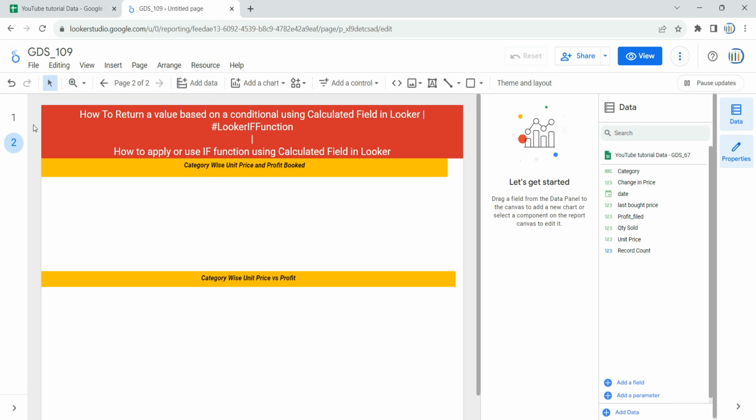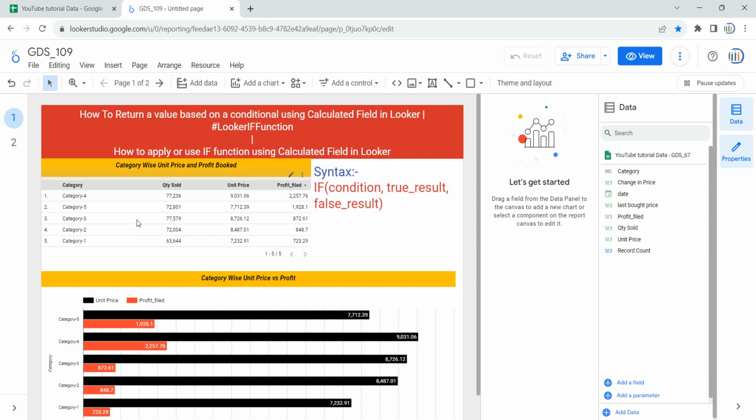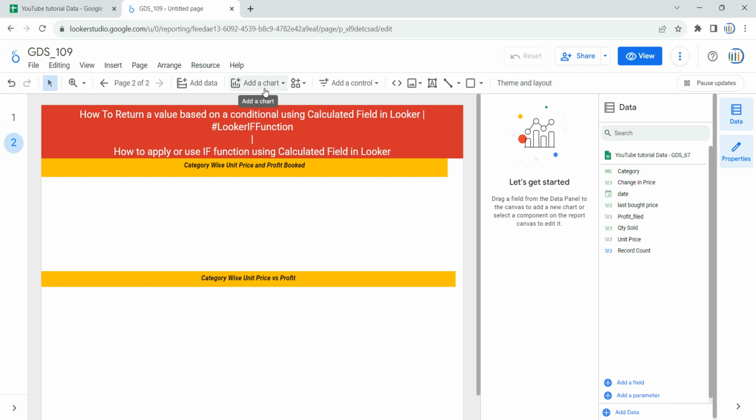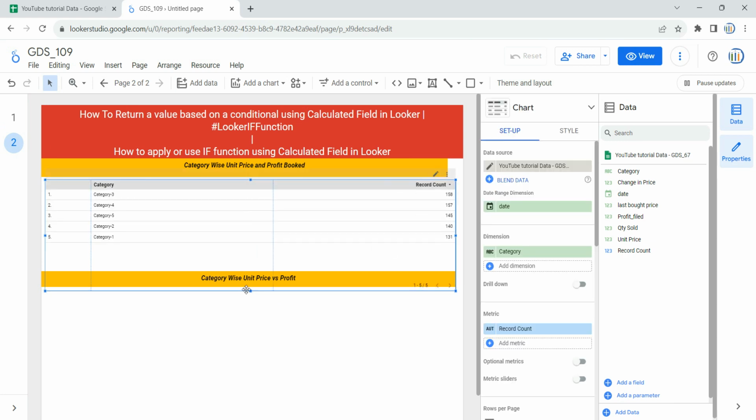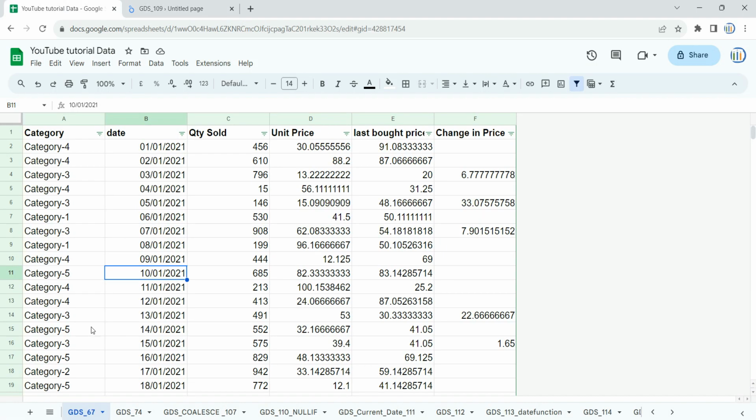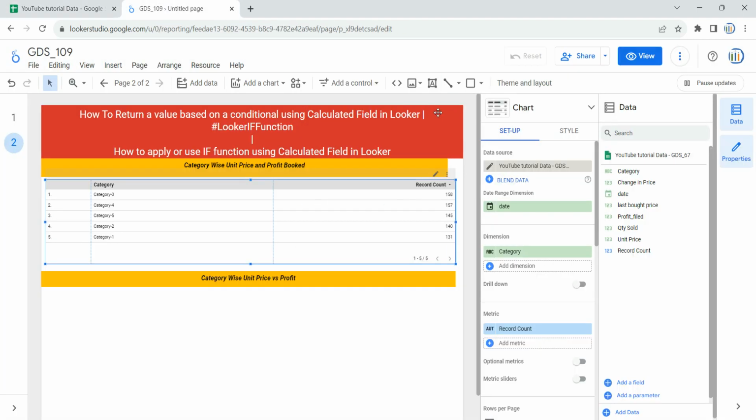Now what I'm going to do first is replicate this table. In order to replicate this table, I can come over here on add a chart and select this table, and the moment you select this table, Looker will allow you to add a table in your empty canvas. You can see that by default this table has taken a data source which is GDS67, and I don't need to change it. But if you want to change or update your data source, you can come over here in your setup section, click over here and select the data based on your requirement.